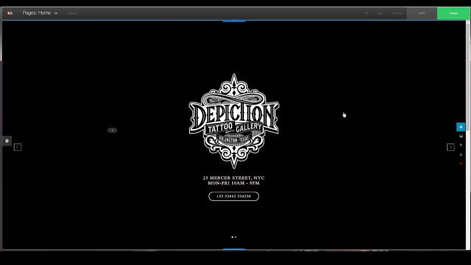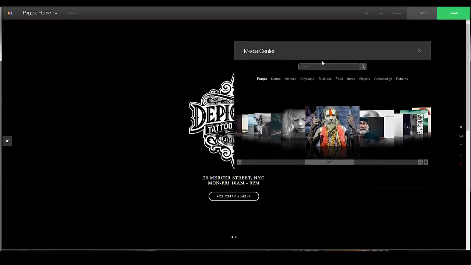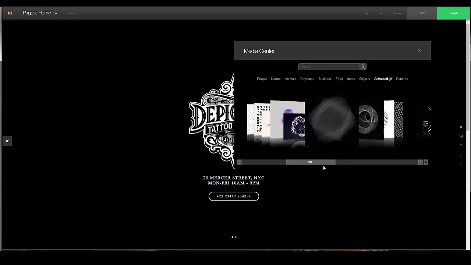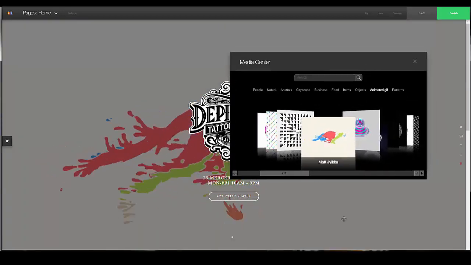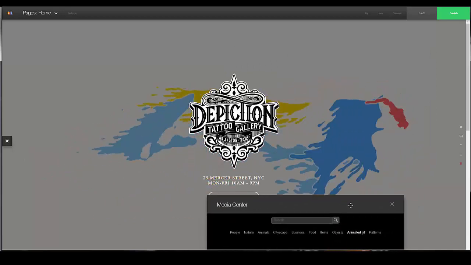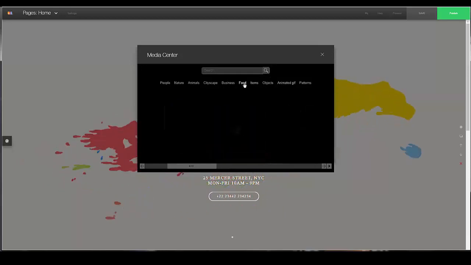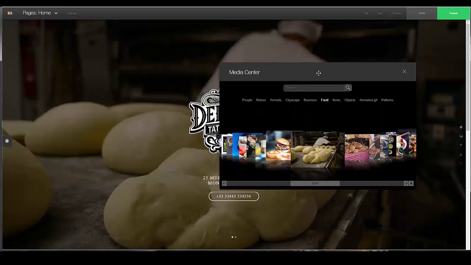So I'll remove the element. And then I can either upload an image or get one from the Media Center. The Media Center is handy because it has a lot of different pictures as well as animated GIFs. And when you find a GIF that you want, you can just click on it. Then you can see there the GIF goes right where the video used to be. If you decide you don't want a GIF, if you want something different, you can just click on it.